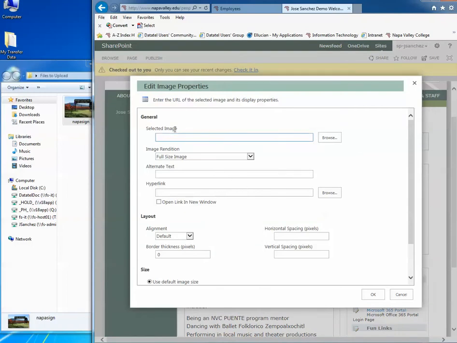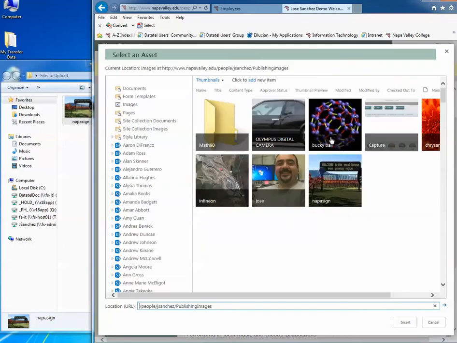So here in the selected image area, I'm going to browse. I'm going to confirm that my name is here. Yes, it's in the proper path for my site. And there's the image I want to use. When I click on it once, that file name gets added to the extension here. I confirm it and make sure it looks good. And I insert.